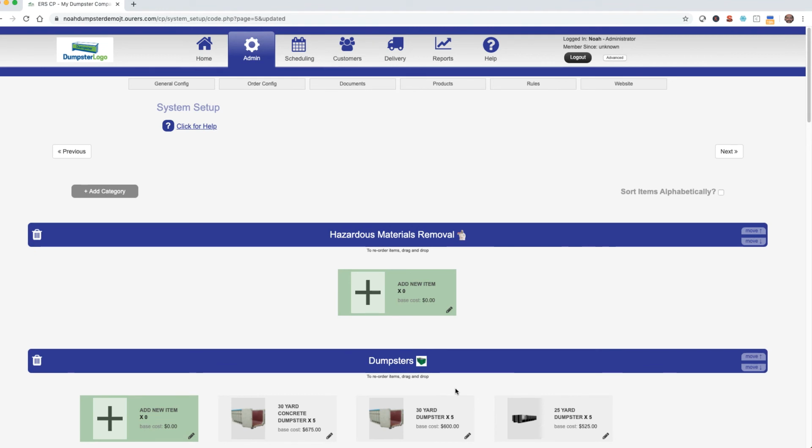Now this is what we call the inventory wizard. This is an area where you can quickly add your inventory categories and items. We'll get to that shortly, but first we need to set up our service areas. We'll cover service areas in the next video, but first I want to show you one last thing that's useful to know about the system.